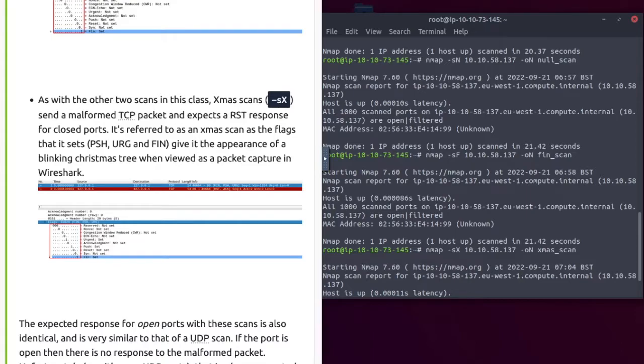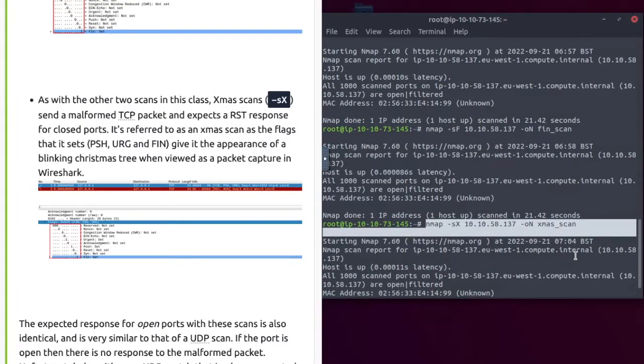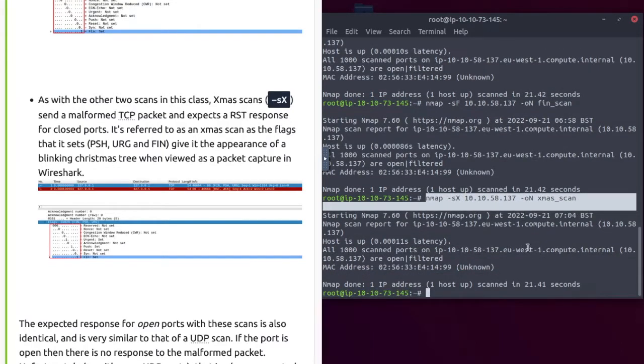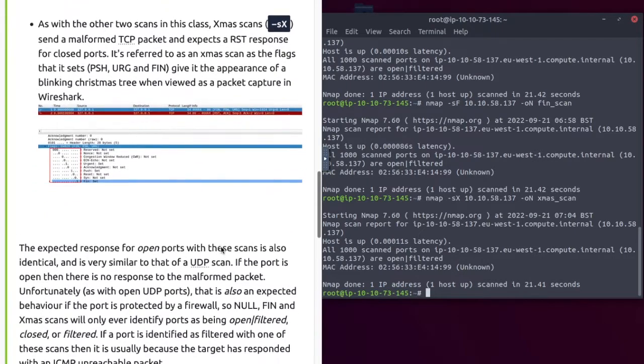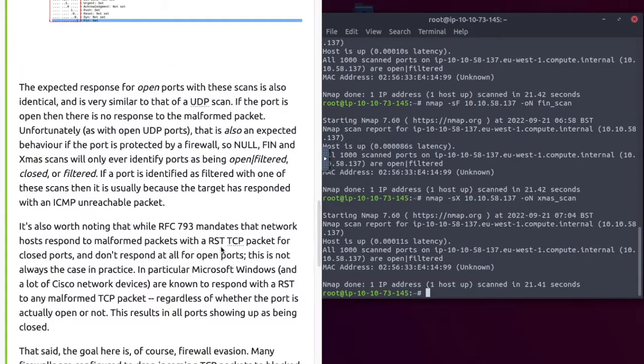Christmas scans send a malformed TCP packet and expect a RST response for closed ports. It's referred to as a Christmas scan as the flags that it sets, PSH, URG, and FIN, give it the appearance of a blinking Christmas tree when viewed as a packet capture in Wireshark. Here's my Christmas scan, which I've already gone ahead and run. Practice, do it for yourself.